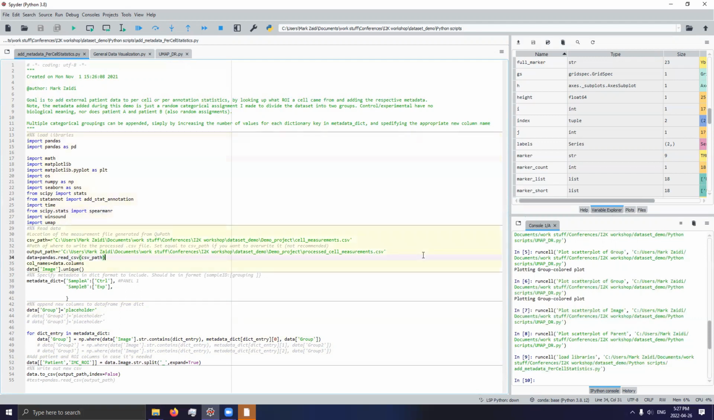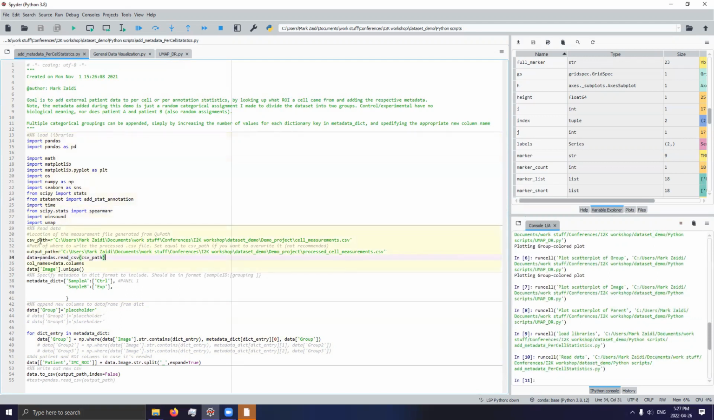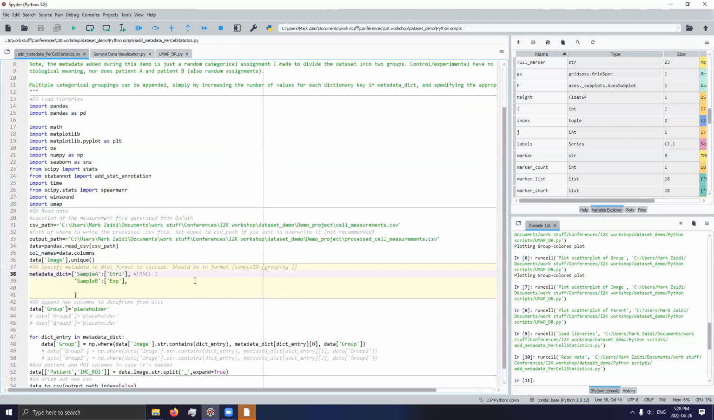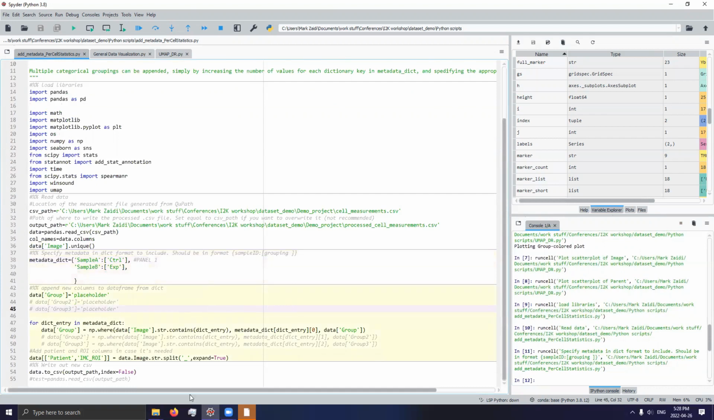We've just loaded libraries. We're specifying where the data is that we want to read, so it's our cell measurements file, and what the output path is, the processed cell measurements file. You can have the output path be equal to the CSV path, but I don't recommend it because then you risk overwriting data, and if you make a mistake, it has to be re-exported from QPath. So now that we've declared where we're going to read from and where we're going to write our file, we can specify what kind of metadata we want to include and append new columns to the data frame.